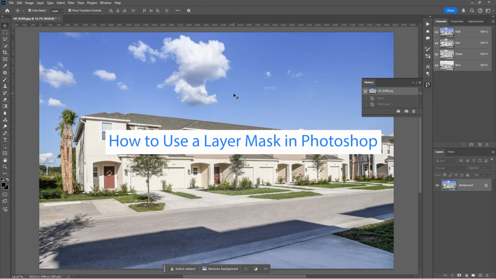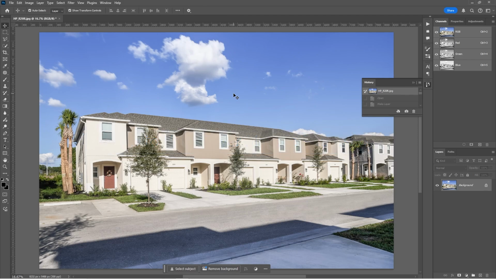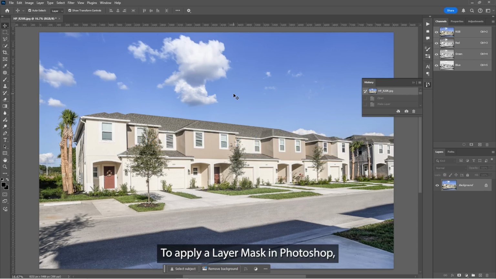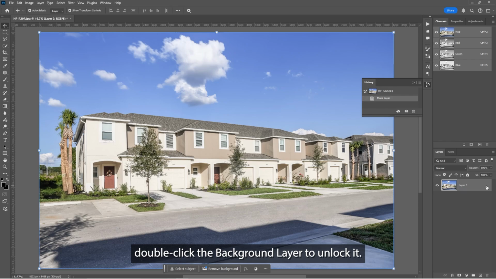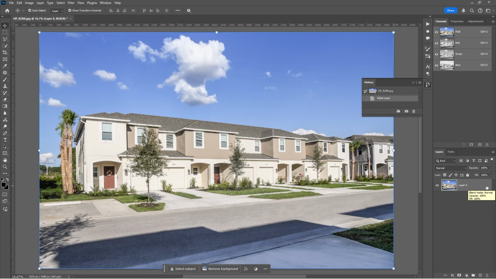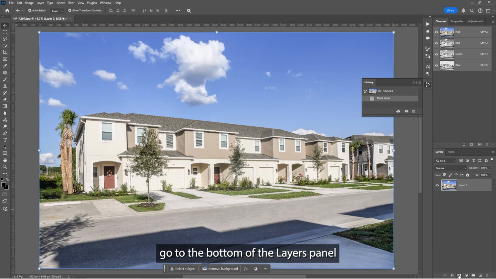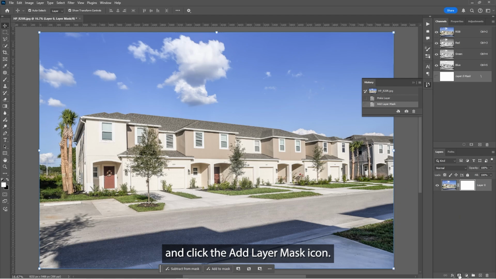How to use a layer mask in Photoshop. To apply a layer mask in Photoshop, open your image in Photoshop. In the Layers panel, double-click the background layer to unlock it. Now, go to the bottom of the Layers panel and click the Add Layer Mask icon.